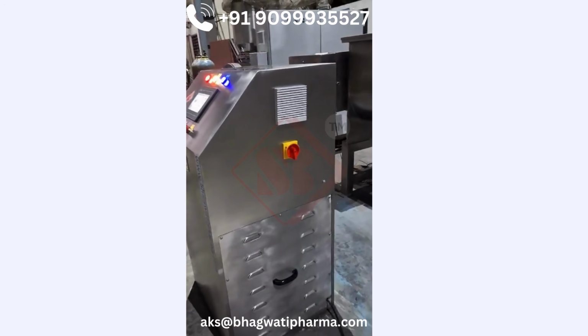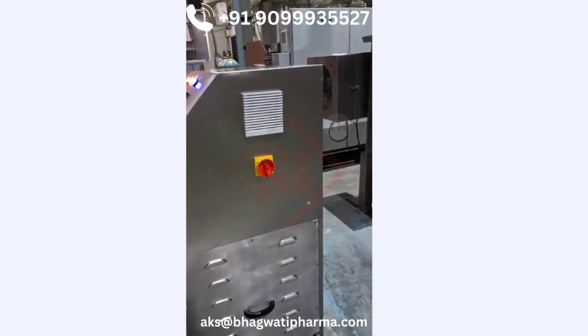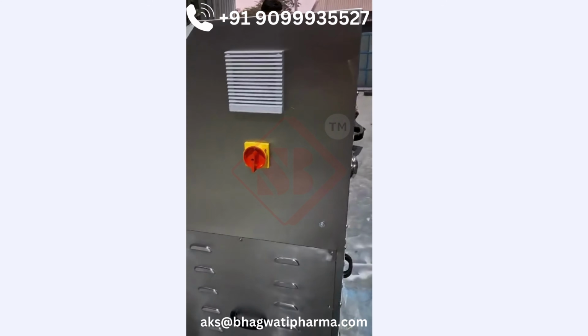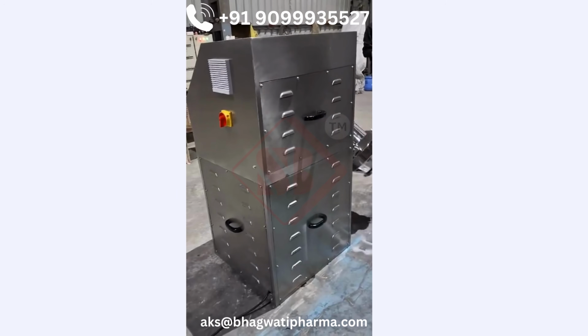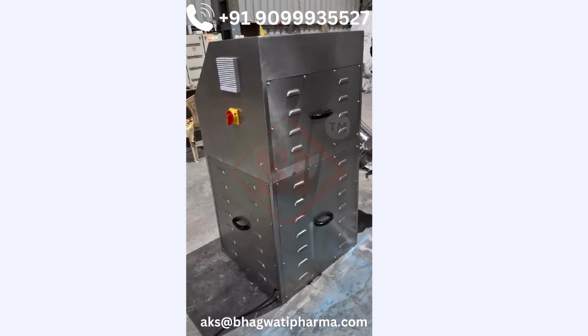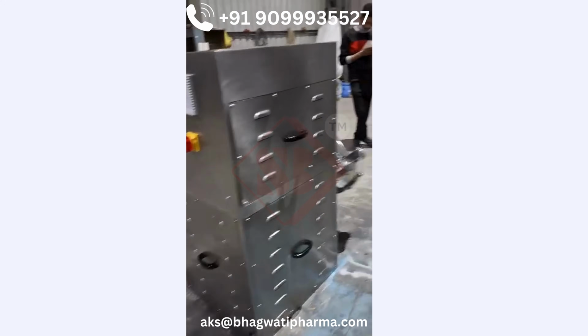The 3D motion ensures that all particles are exposed to the mixing action, resulting in a highly uniform blend. 4. Versatility. 3D mixers can handle a wide range of materials, including powders, granules, and pastes.